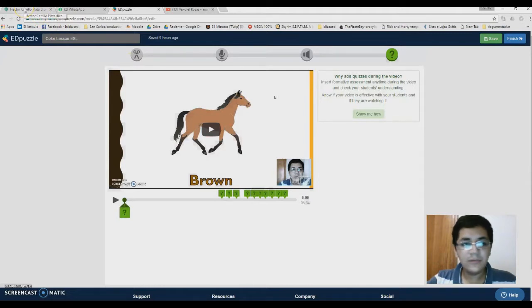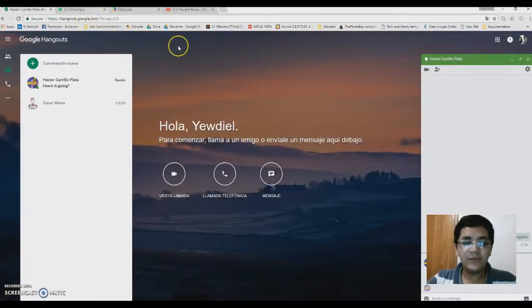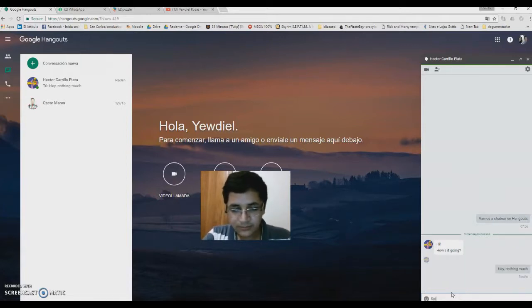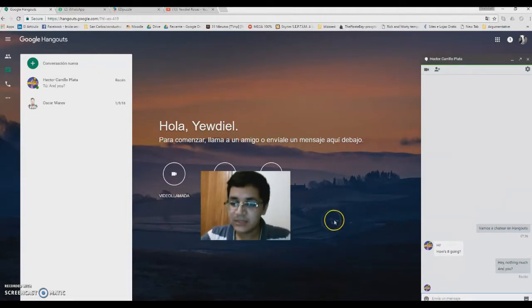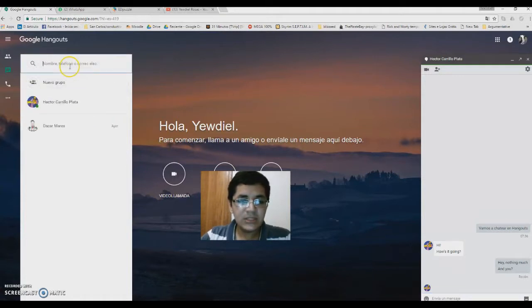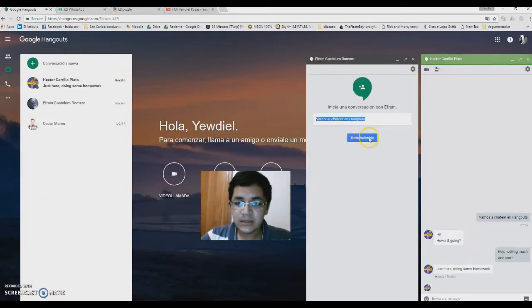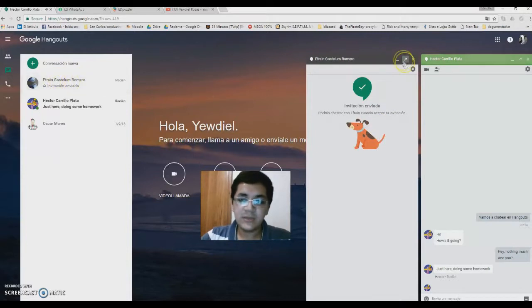This is a synchronous tool. All you need for this is to have a Gmail account. And for example here are my messages. Here is Hector. And he says, how's it going? Okay. So you can communicate through instant messages. You can start new conversations. You can search among your phone contacts or your Google contacts. And when you choose someone, you just send a request, an invitation, and then once they accept it, you can start chatting.